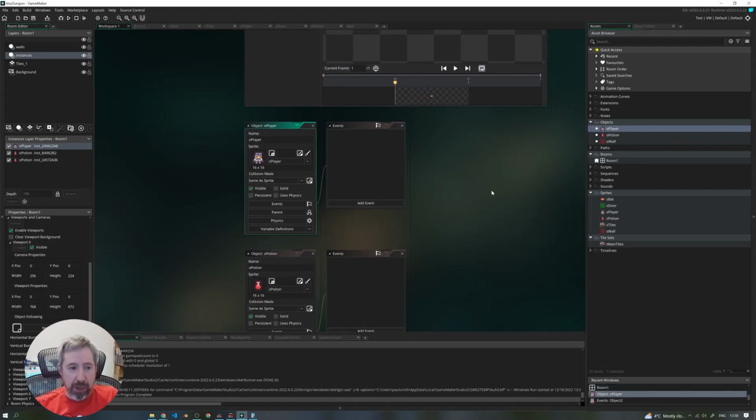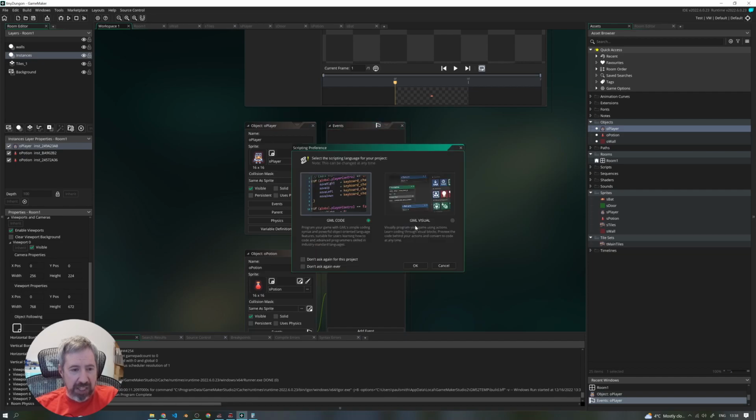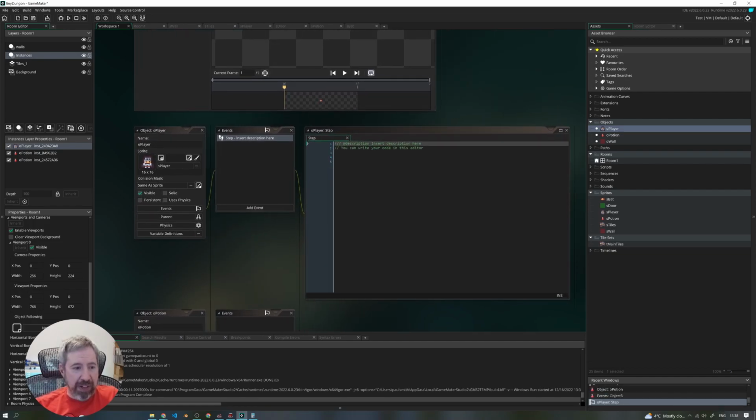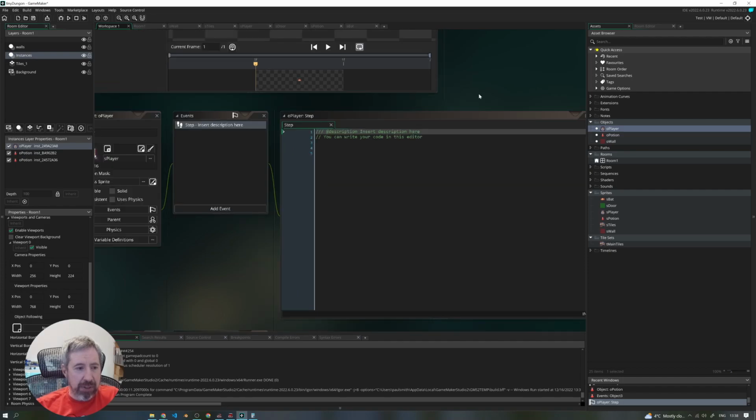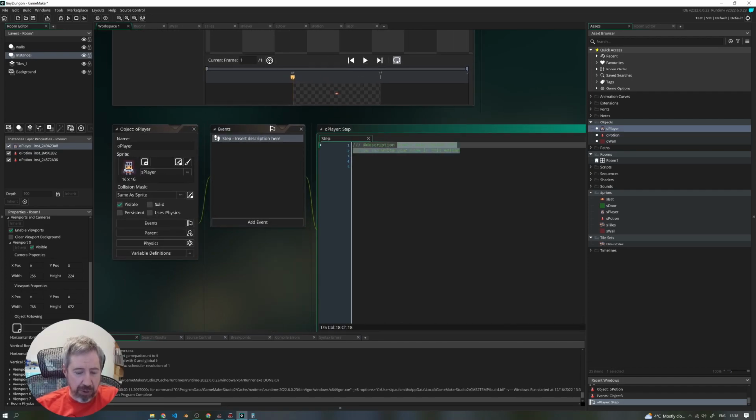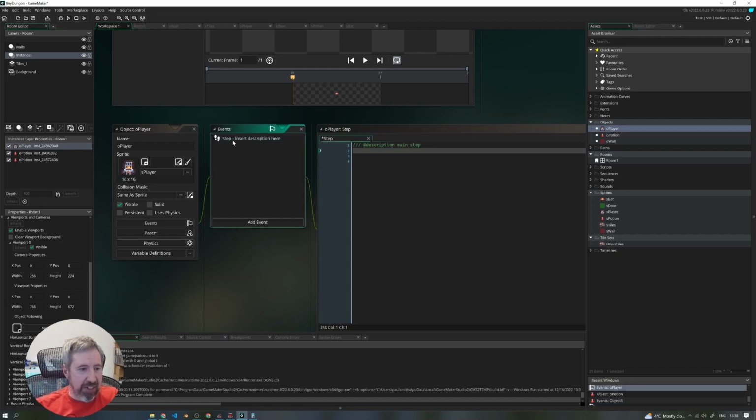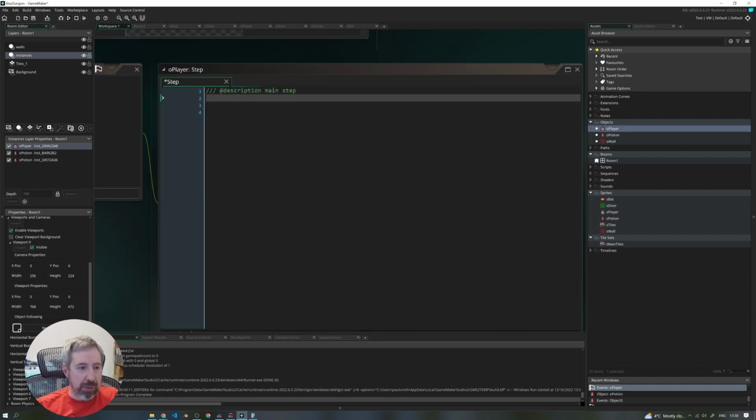So into O player, we're going to add an event. So add event, we're going to do everything in the step event, and we're going to use GML code. So in the step event, this is where this object's code is processed every frame. So I'm just going to zoom in. So description, let's call this main step. And what that does, it updates this here. So you could put what you like in there. So let's just see if we can zoom in.